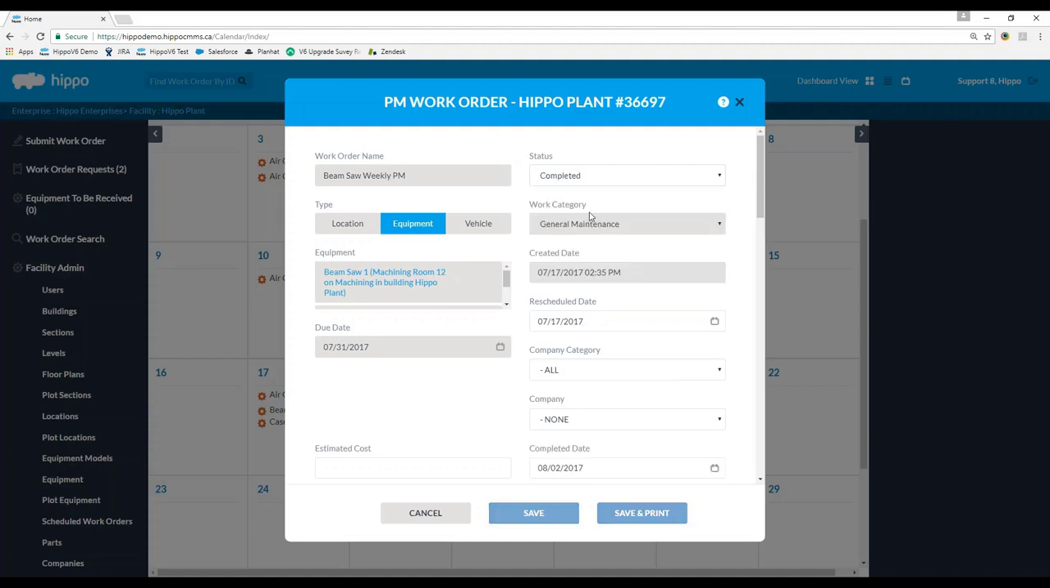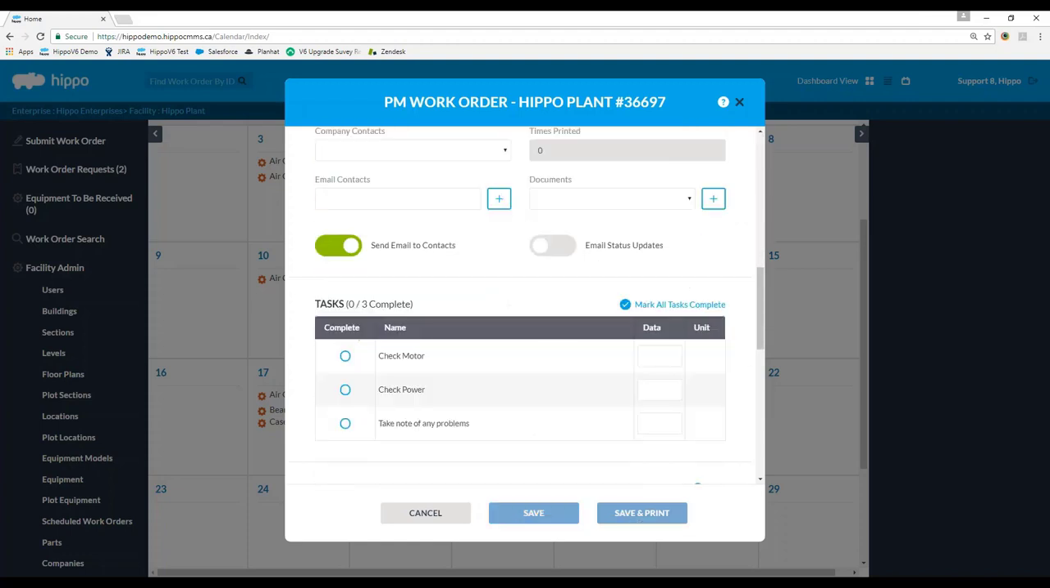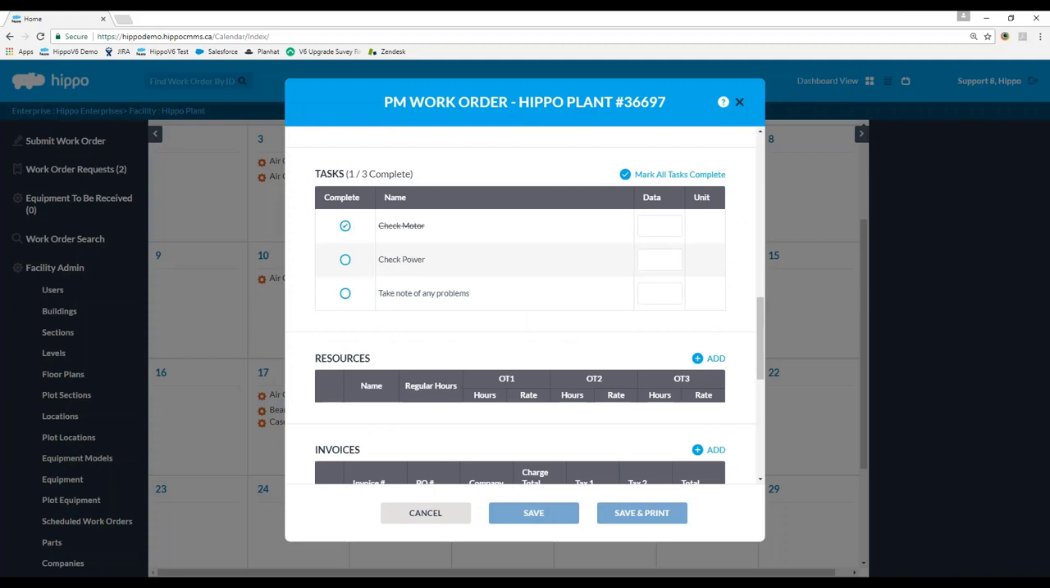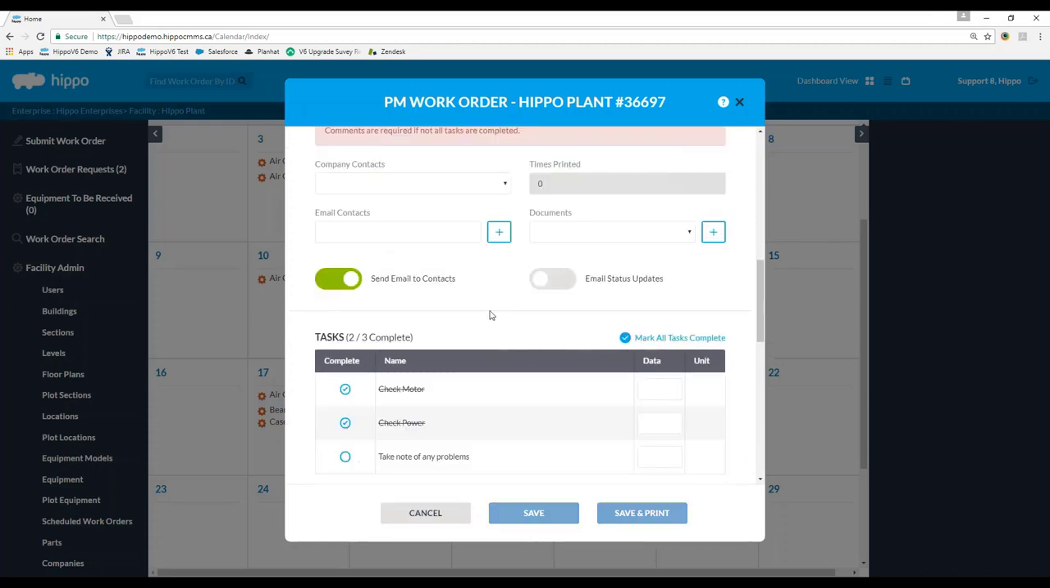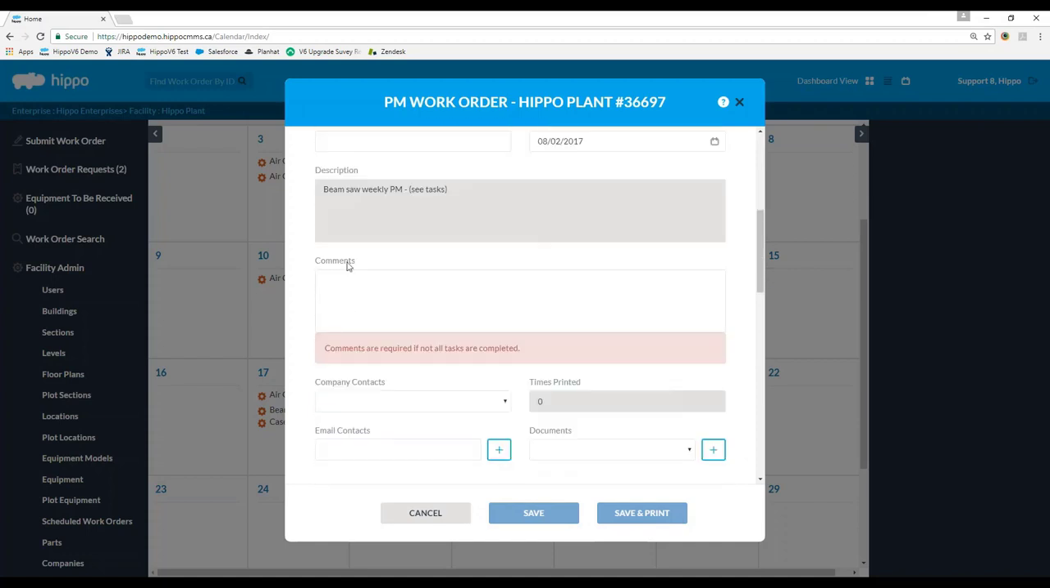I'm going to say I completed the work order. Looks like I can't click save because there are fields that need to be completed. If I hover my mouse over, it should tell me. There we are. So it says comments are required if not all tasks are completed. So when I have a task on a PM, I must indicate that I completed each one. There we are. You can see that I can click the save button. If I could not complete any one of these tasks, I need to make use of the comments field and type in that I cannot complete task number 3.